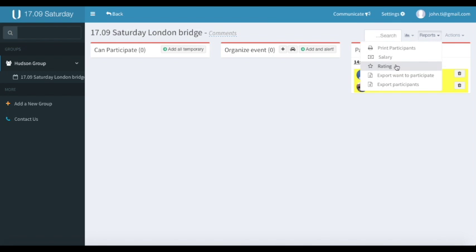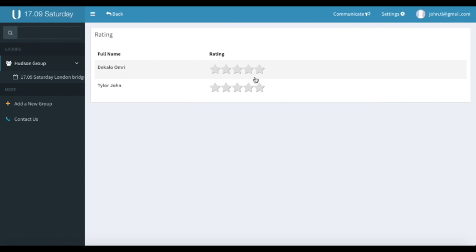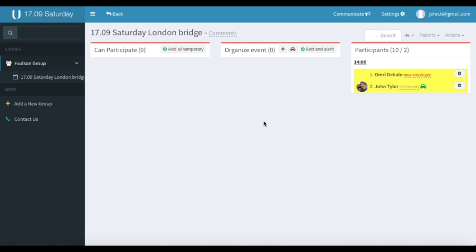Another thing that I can do here is to rate all of these employees during the event. So I can go to rating and really quickly rate them both, 5 stars and 3 stars. And this rating is aggregated through all of the events. And this is how you manage an event.